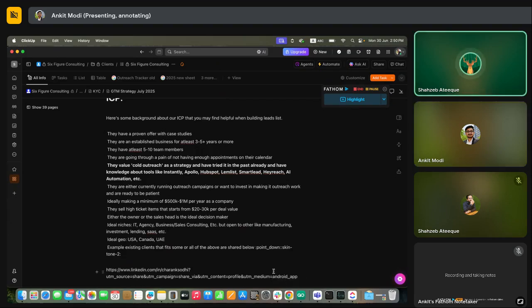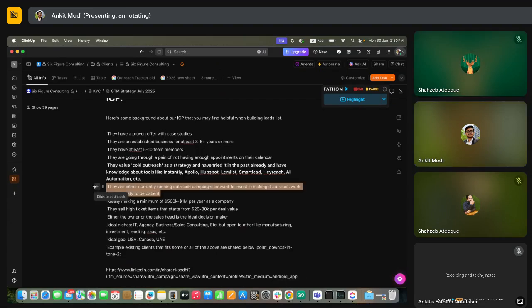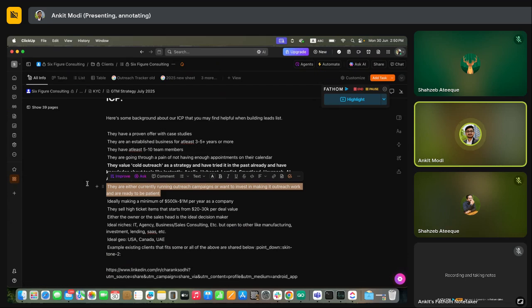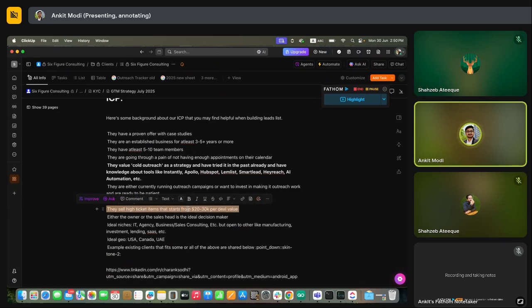Yes, bro. Because they are currently running outreach campaigns or want to invest in making outreach work. Ideally making 500K to 1 million per year minimum. They sell high ticket items that start from at least $20,000 to $30,000. Either the owner or the sales head.